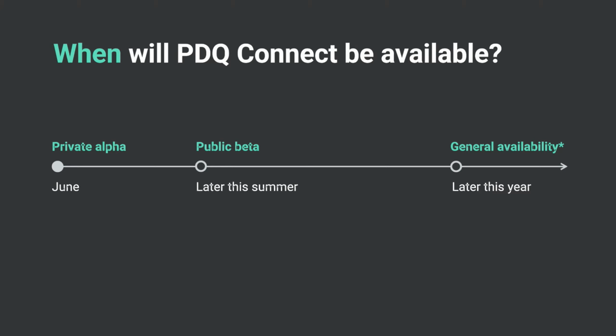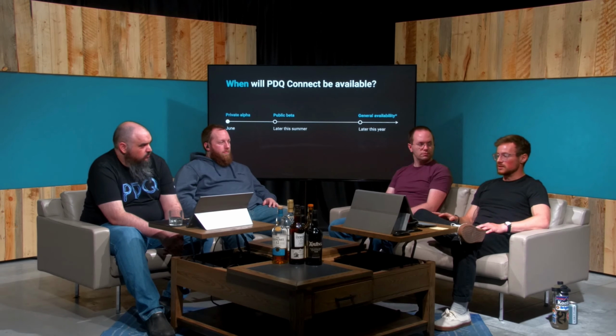Once we go through the alpha stage, we are going to progress to a public beta. I think most of you have probably seen or maybe even signed up for the beta, but that's coming later this summer. That's where we're opening it up for the public PDQ community to start being involved with the testing process. And then in terms of general availability, we're targeting that for later this year.